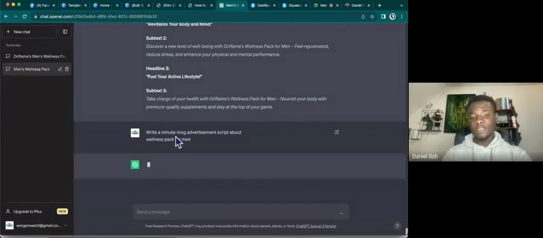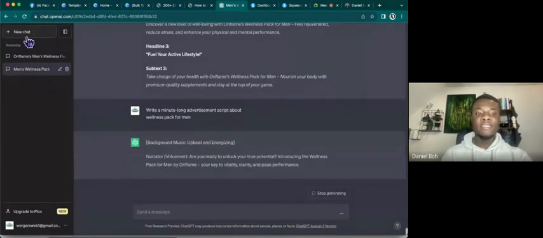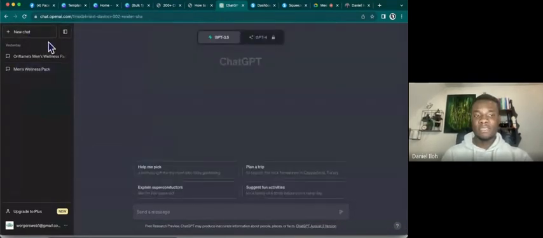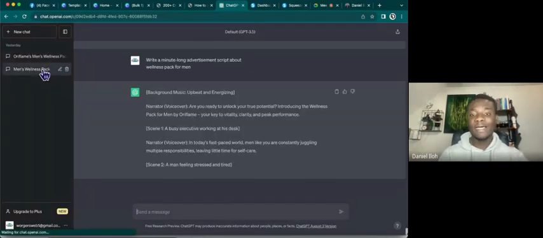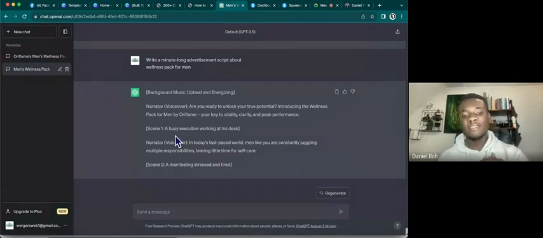Now, if you notice something, I'm not creating new chats with ChatGPT. I'm going back to the previous chats I had with it. So ChatGPT can retain memory. What you talked with it, it can still know that conversation for a very long time as long as the chat is active. So to come back to that conversation, just look for the chat here and click on it.